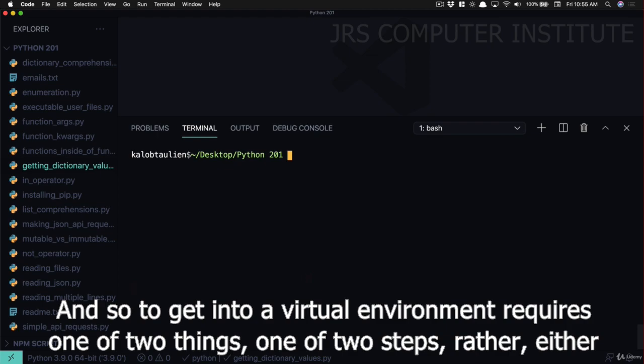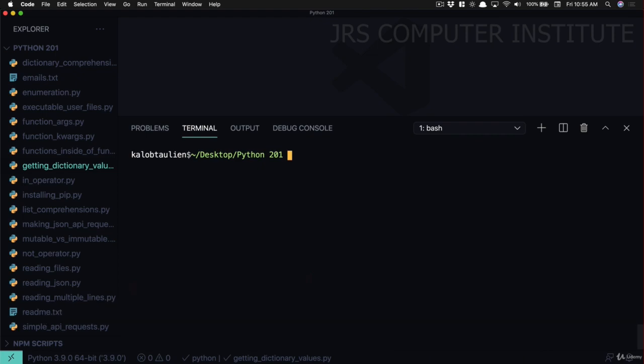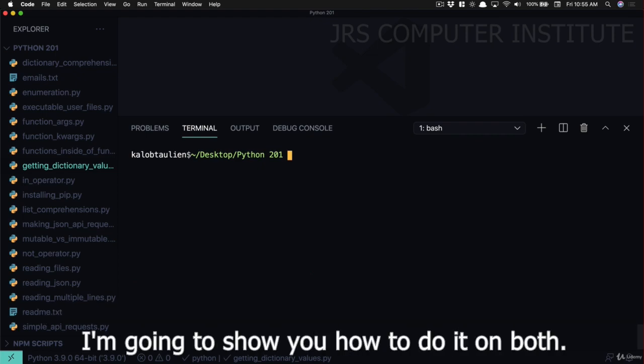And so to get into a virtual environment requires one of two steps, rather. Either you're going to be on a Unix-based system like Mac OS or Linux. They're very, very similar. Or you're going to be on Windows. I'm going to show you how to do it on both.